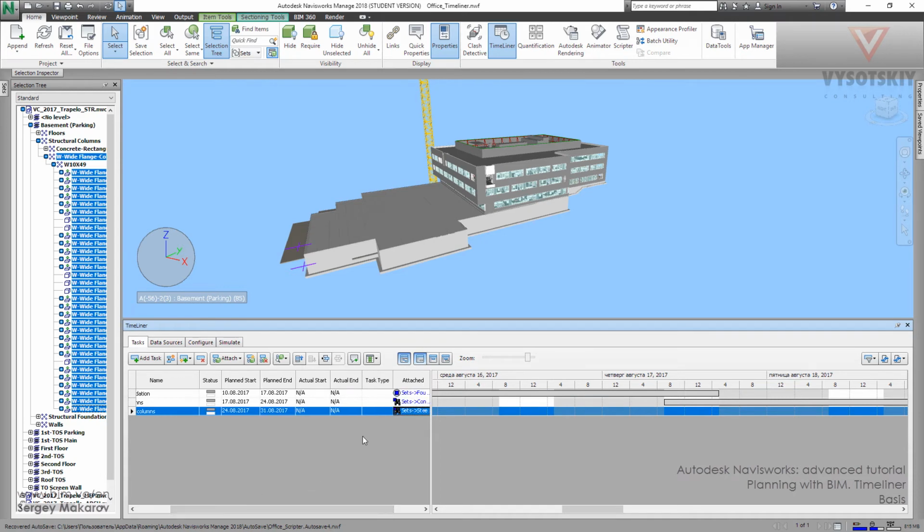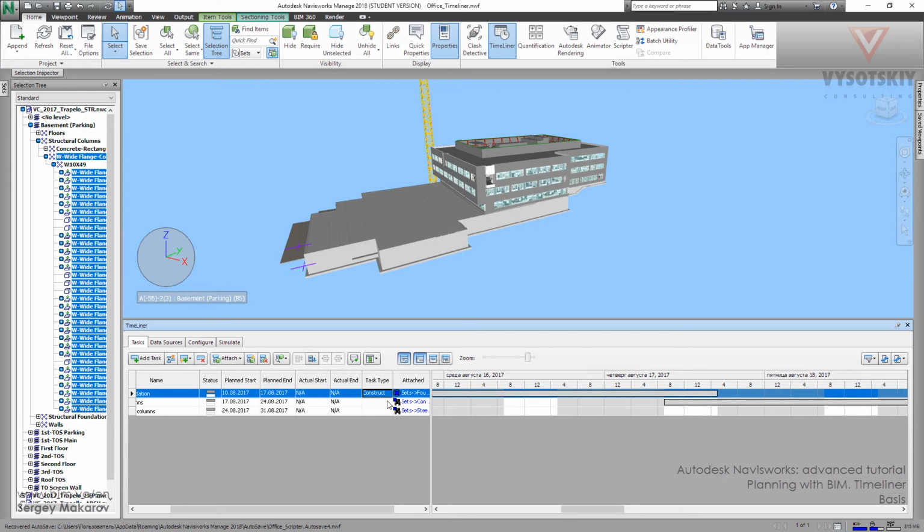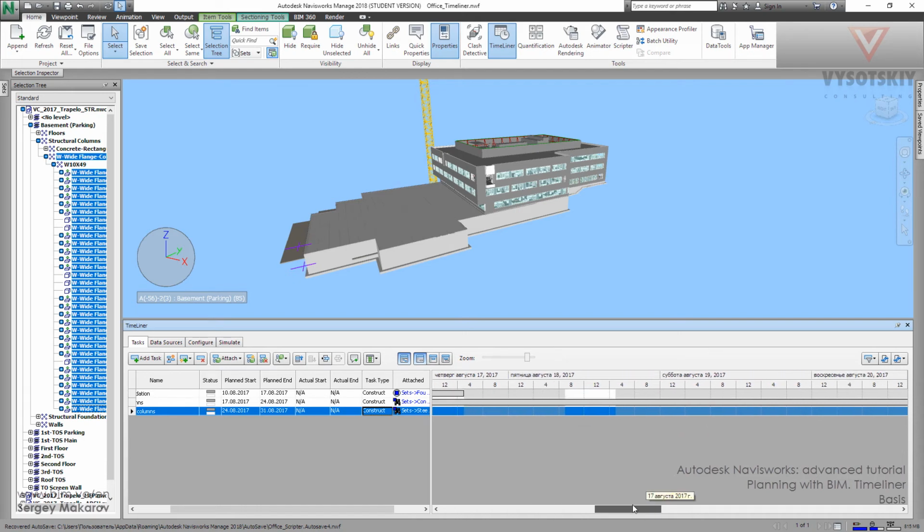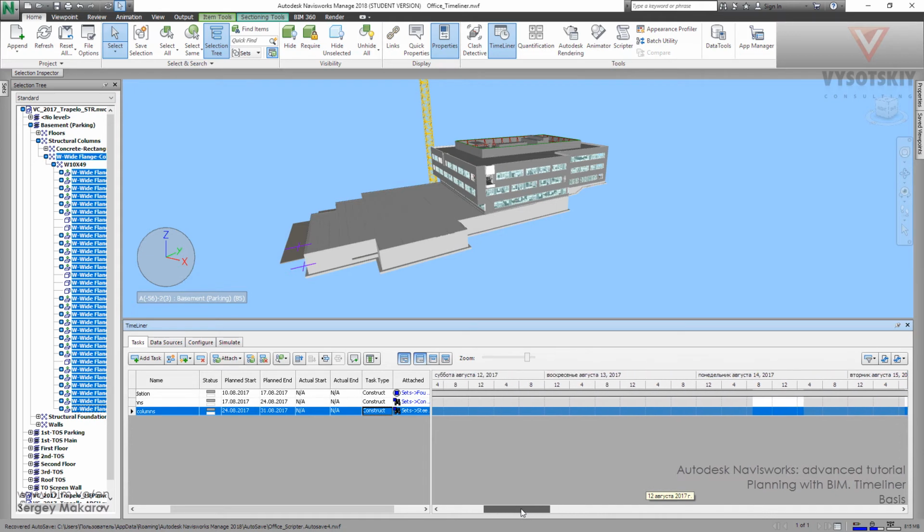We have to tell Navisworks that we want all these elements to be constructed, not to be demolished, not to be destroyed, but constructed. And so we have to choose the right thing for this task type. Construct. And as you can see, in the right part of this menu we can see the Gantt chart for all these processes. The first one, the second one, and the third one. And then we want to get the animation of the construction of our building.